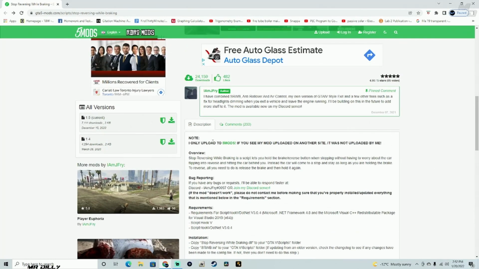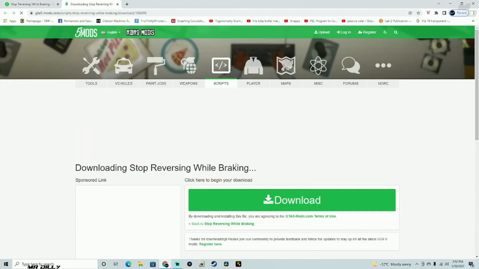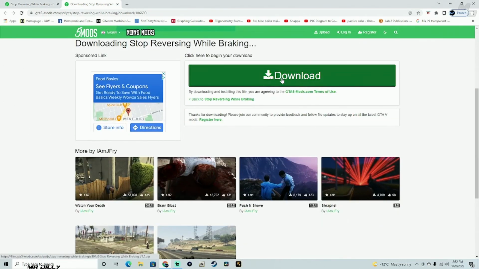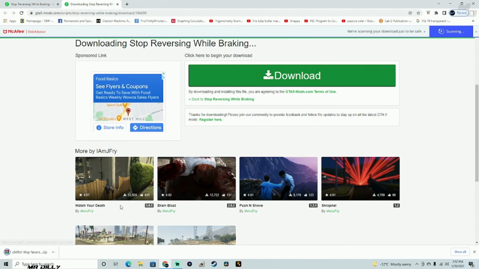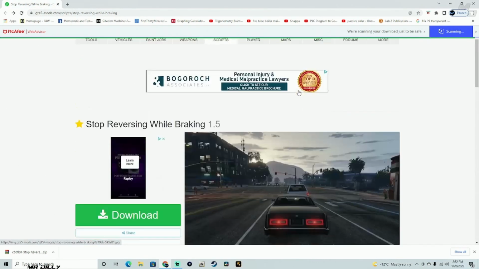So without any further ado, you're gonna come to this page right here. You're gonna click this green button right here. The 1.5 is the latest one, and you're gonna click this big download button right here. So it's gonna download. I already have it downloaded, so I'm just gonna leave that alone right there.